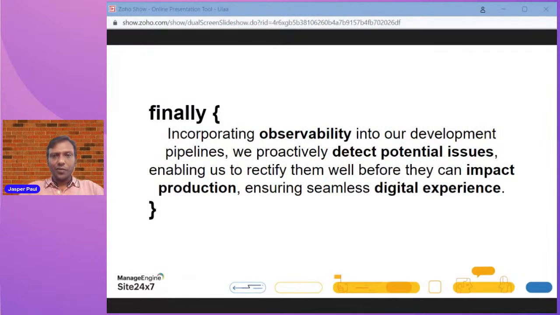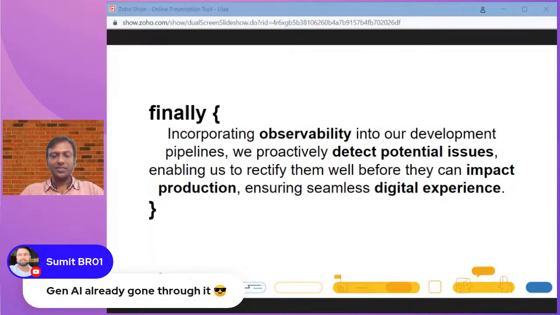So finally, incorporating observability into your development pipelines will proactively detect potential issues, enabling us to rectify them well before they can impact production, ensuring the best digital experience that you can offer to your end customers.